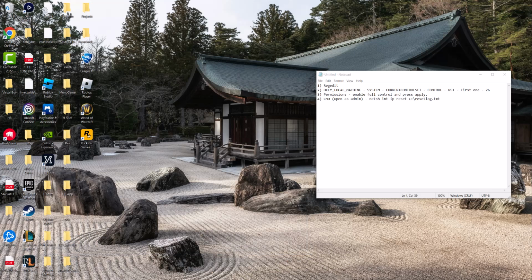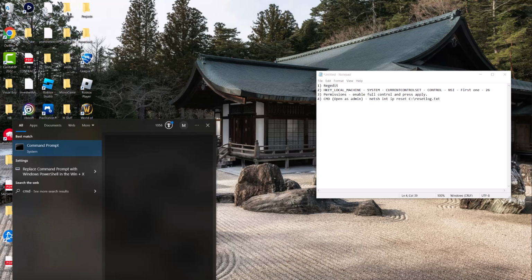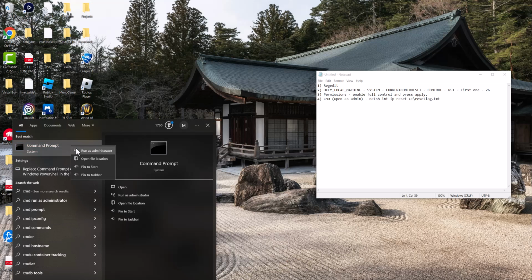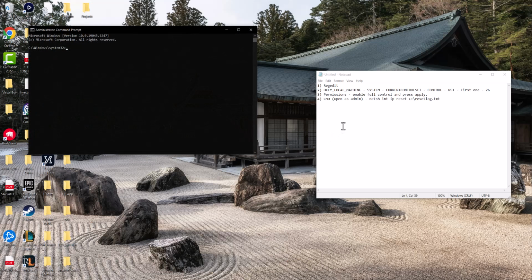Then, once you're done with this, you're going to go back into your search bar, type in CMD, right-click it, and run as administrator. A lot of folks don't run as admin, so run as an administrator. Press Yes, basically, or move forward. And then you're going to copy that, place it in here, and let that run.